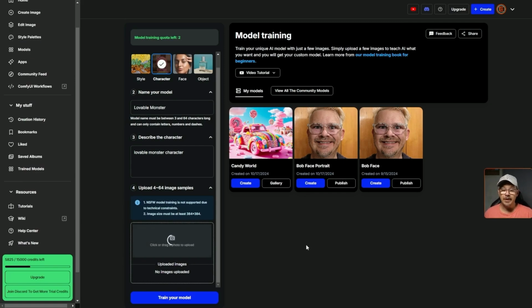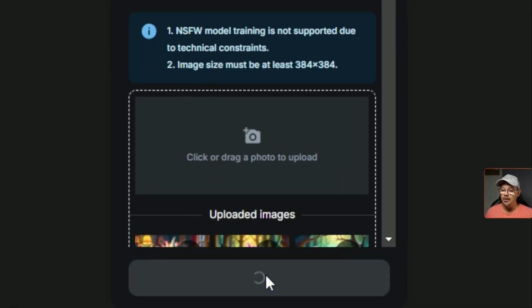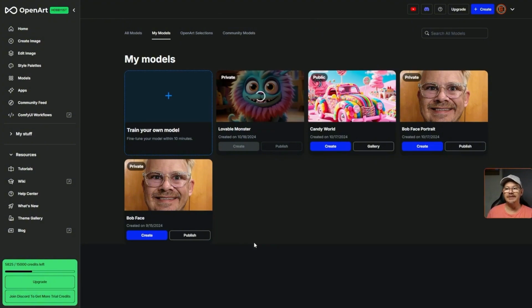I'm using the maximum number, 64 images. Once you've got all the images that you want to use, you just click on this big blue train your model button. Once that's submitted, if we come back to the My Models page, you'll see that your model is being trained. And so far it's been taking me maybe 5 or 10 minutes to train a new model. Yesterday it was more on the 5 minute side. Today it's running a little bit longer. Maybe there's more users on the system today.